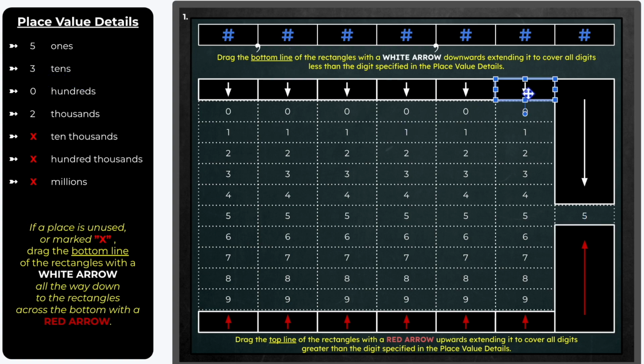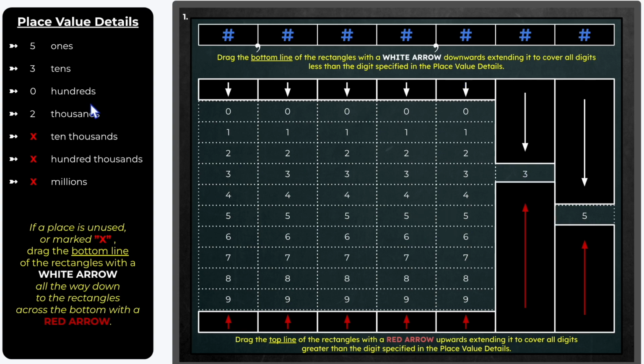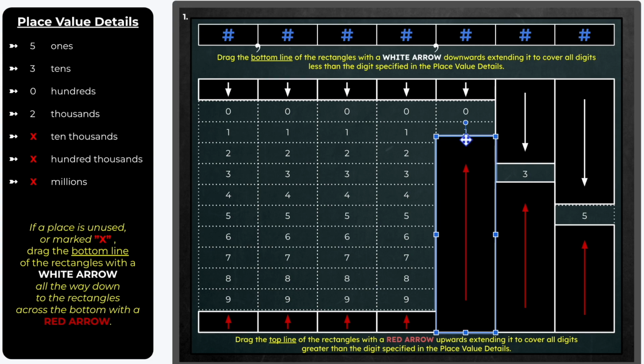Okay, so we're going to do the same thing for each of the other places. So we have 3 tens. So I'm going to cover 0, 1, and 2 going downwards. And then I'm going to cover 4 through 9. Okay, 0 hundreds. So there's nothing less than 0, unless you're talking about irrational numbers. So we're going to leave this one here and then pull this up arrow all the way up, covering the 1. So 1 through 9.